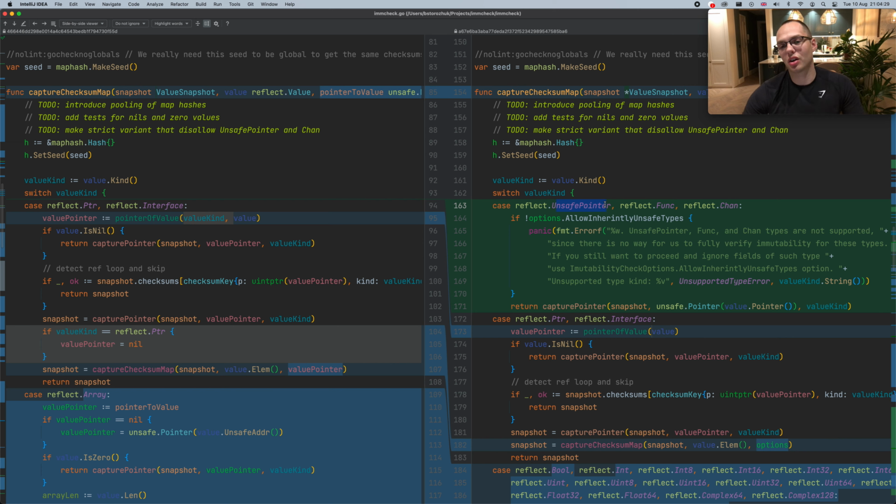That's why we don't allow it by default, but you can still opt in, and in that case we will basically just remember the actual pointer. So if it changes, we will detect the change of the pointer, but everything that is underneath that pointer we won't be able to check. For functions, it's kind of the same.